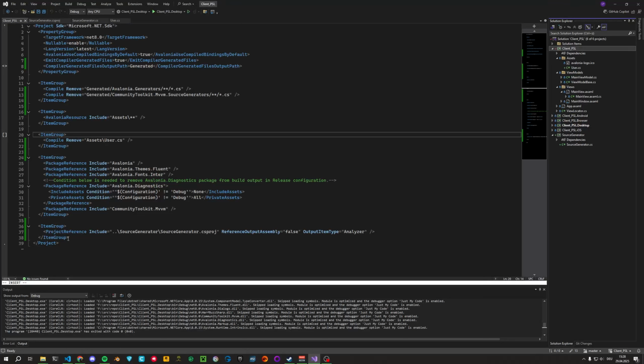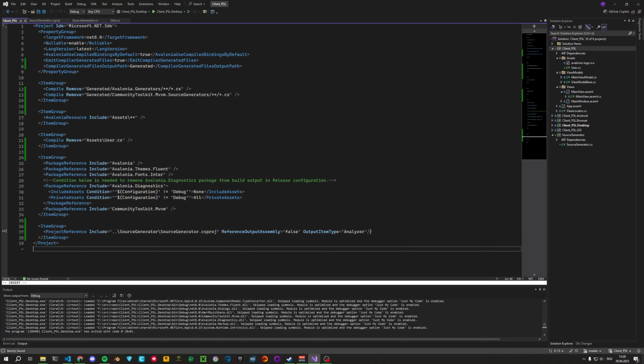I've called it source generator, and then you need to project reference include a relative path from this project to the other CS project, and then set reference output assembly false and output item type analyzer. And that's gonna be the whole magic what you have to do in your main project.